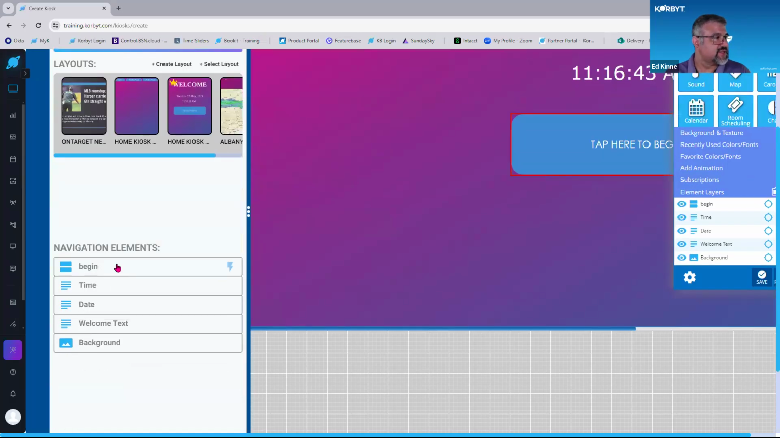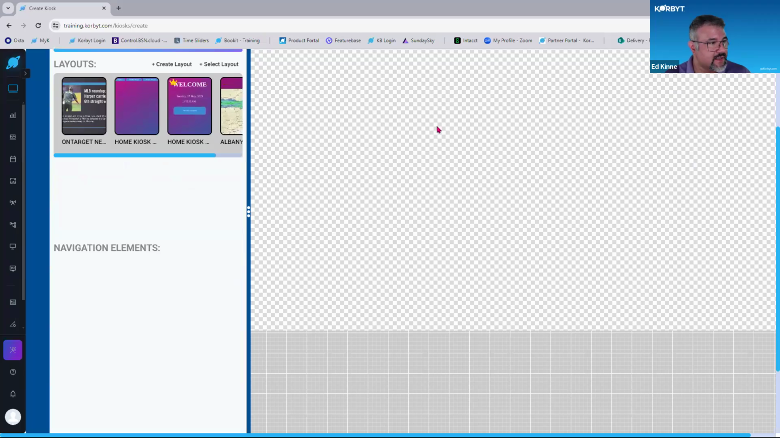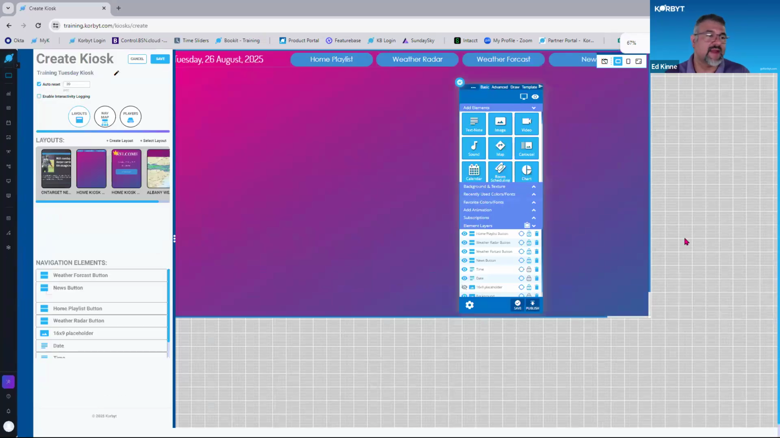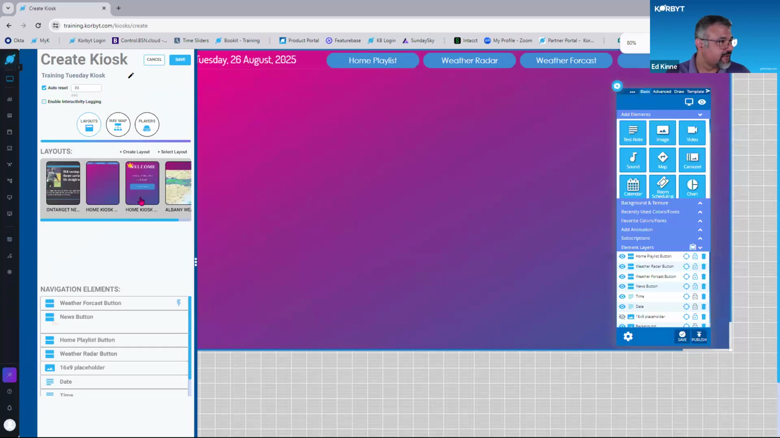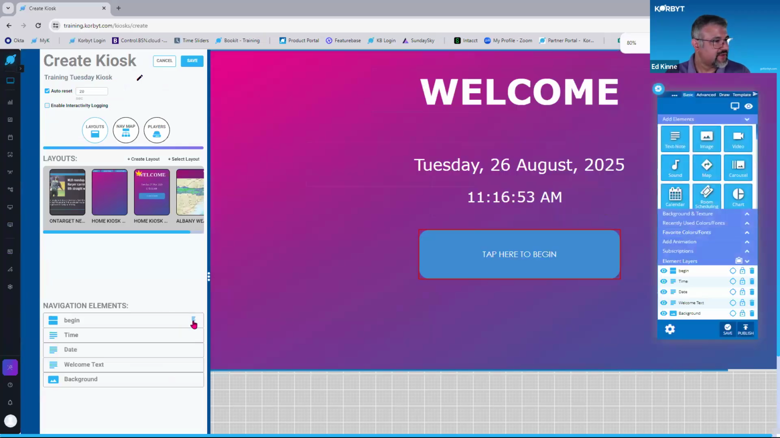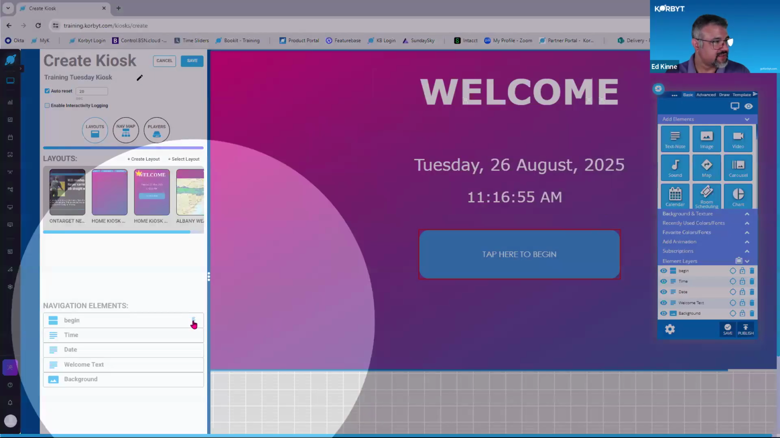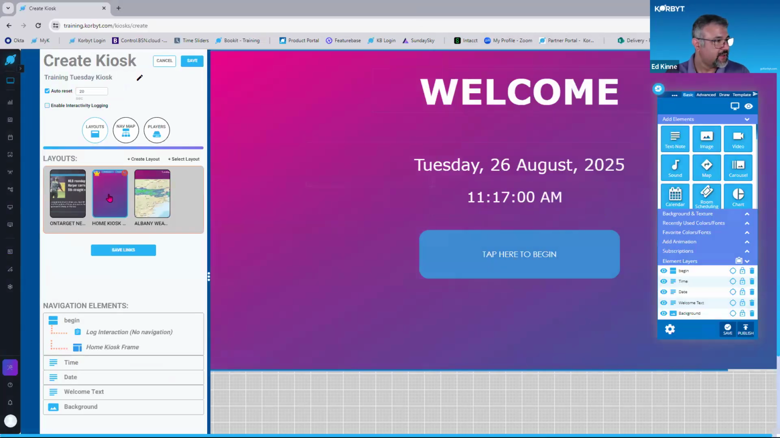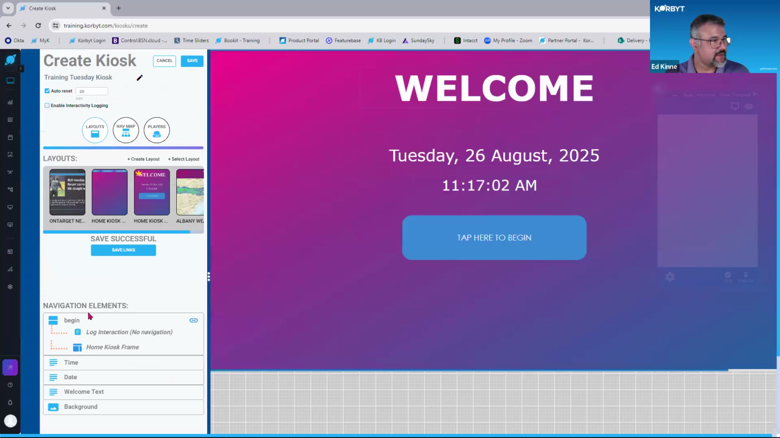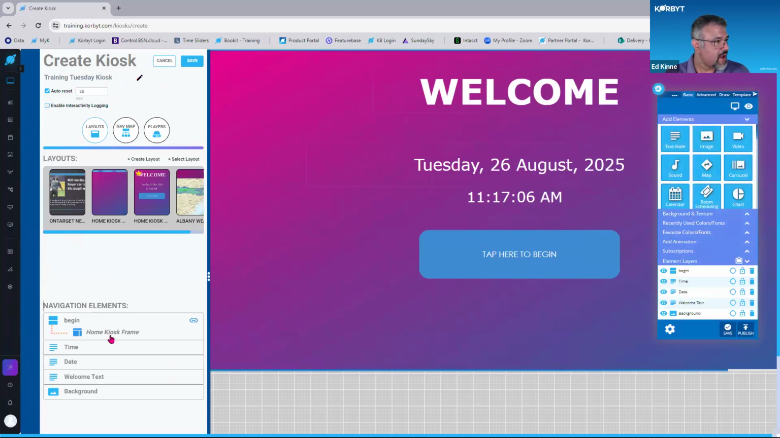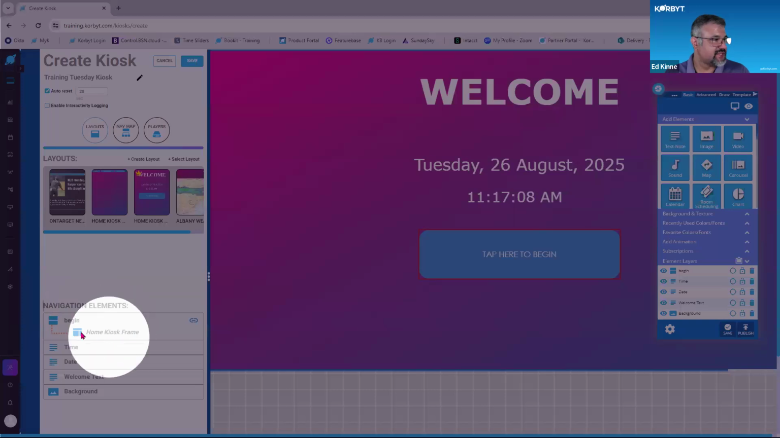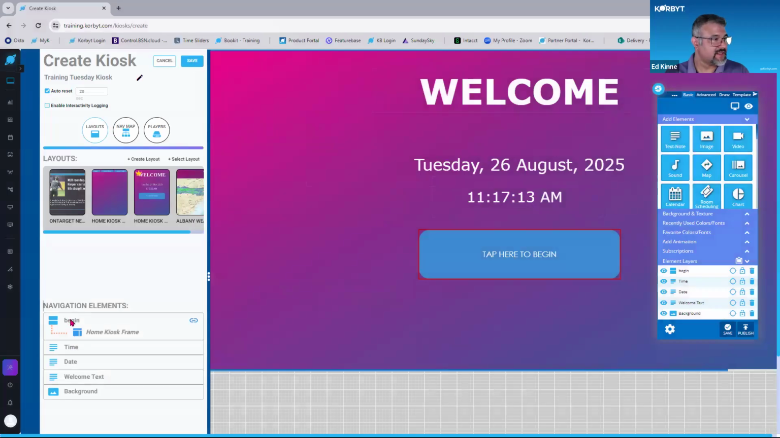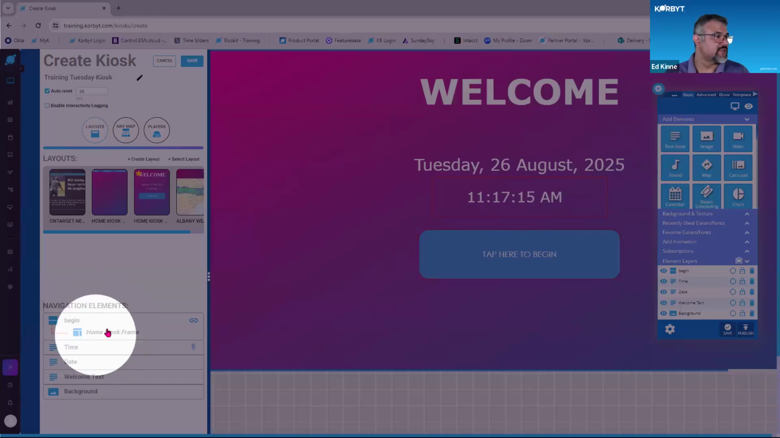And I need to set my new home page there. So when somebody touches the begin button, I want them to be taken to the actual navigation menu of my kiosk. So I tell the design I want to have that button clicked, takes them to that page, save that link. So now we can see a navigation element that has navigation attached. The begin button, when clicked, takes someone to the home kiosk frame page.